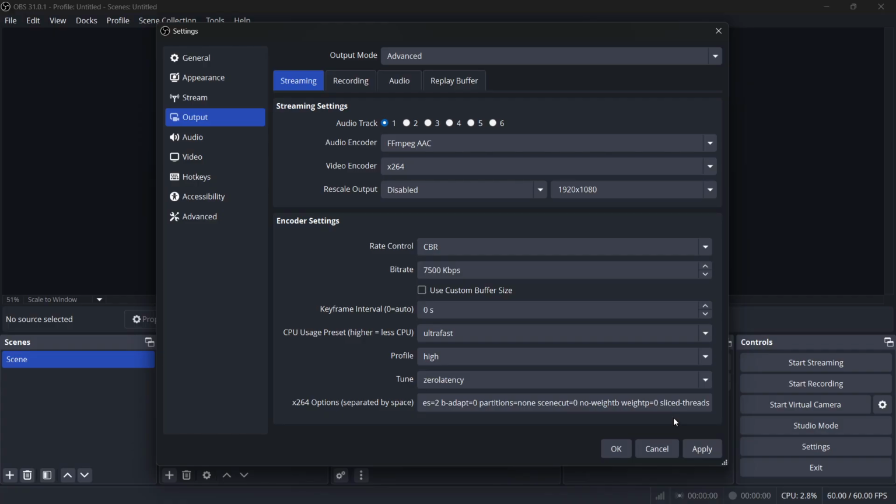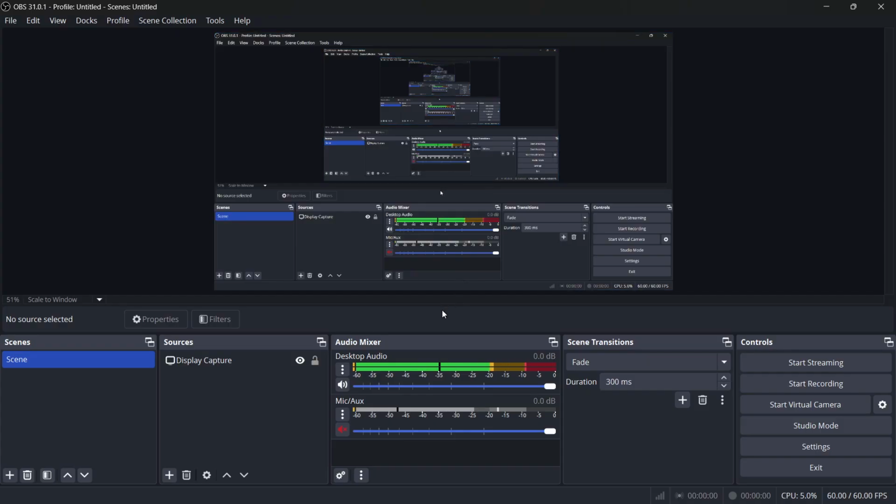Once you've configured everything, click Apply and then OK to save your changes. These settings are tailored to maximize performance on low-end PCs while maintaining smooth, high-quality recordings.